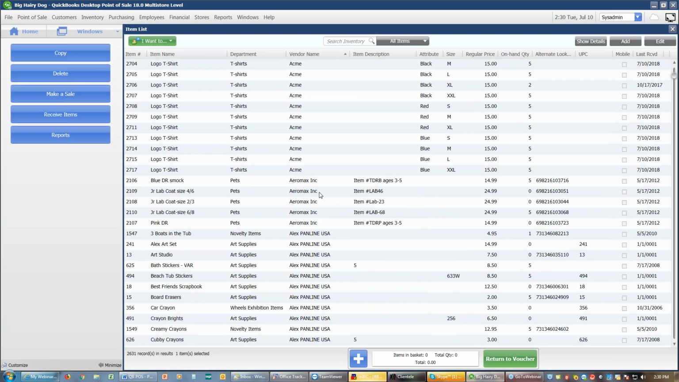And I picked one that doesn't exist. But if we pick this one here, we could change our vendor to Aeromax here. I can select this item. You'll notice I do not have a dot quantity column. I can't tell it how many I want to get. To do that, I have to click the little blue plus down here. That will add one item to my voucher.